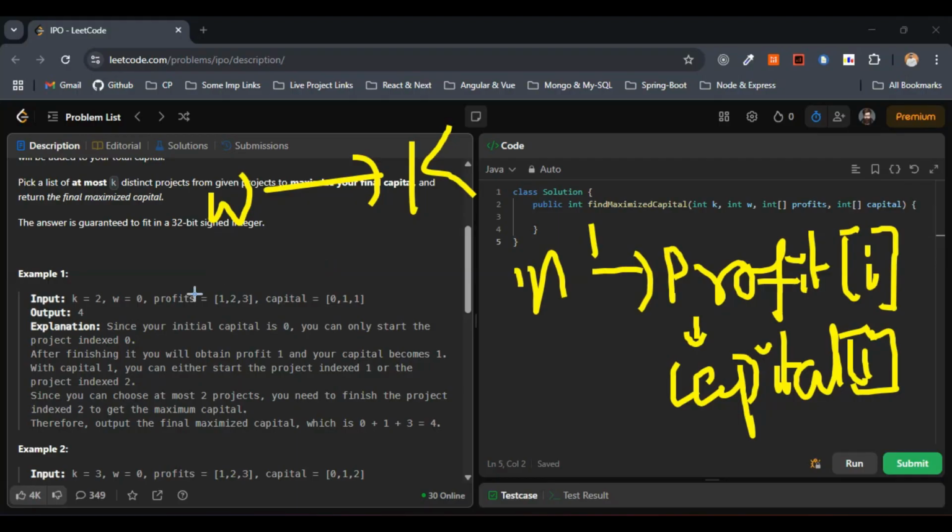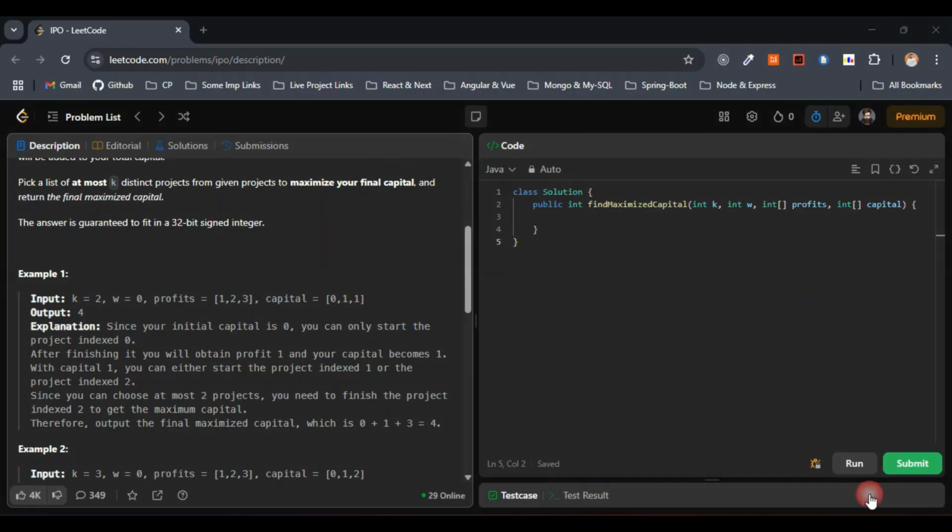Let me come to the first example. I'll just consider the same example for the approach. You can do the same thing, or try it out for example 2 as well.